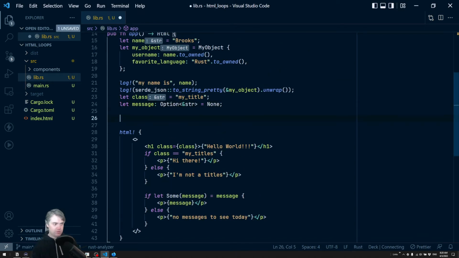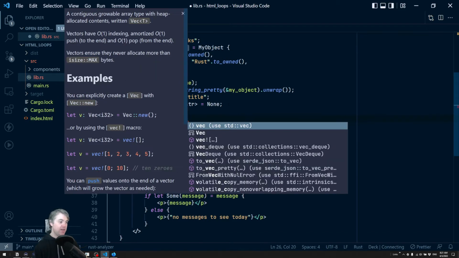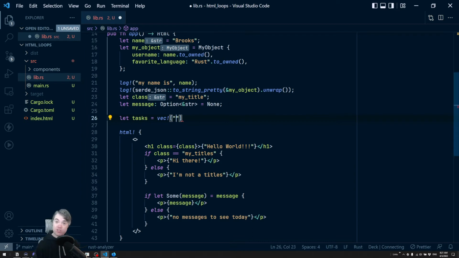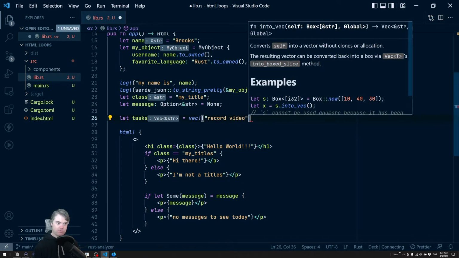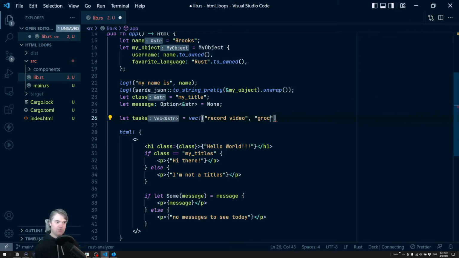I'm going to create a new thing. We're going to eventually make tasks, a to-do system. So we'll just do these tasks equals, a brand new vector here. I'm just going to put strs inside of them. First one will maybe be record a video. Then I'm going to want to do something like grocery shopping. And then maybe something like pet Zilby.